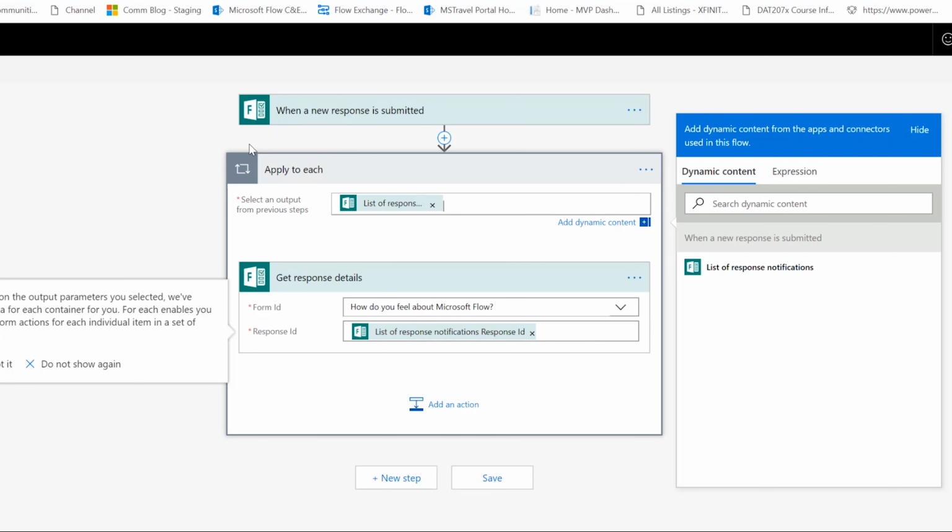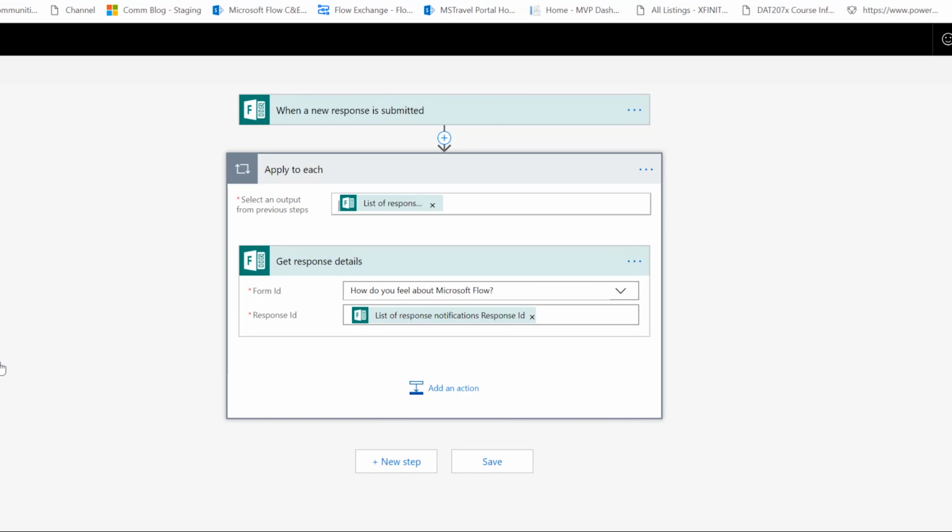Now, you're gonna notice this apply to each thing just popped up. And what the heck is this apply to each? I didn't do that. Why is that there? Well, fret not. This is Flow actually helping you. So a minute ago, it was hiding some stuff from you that you needed, it wasn't helping you. But now when you inserted that, it's like, okay, you're sure that you wanna use that thing? Okay, we'll help you out and we'll put this apply to each for you.